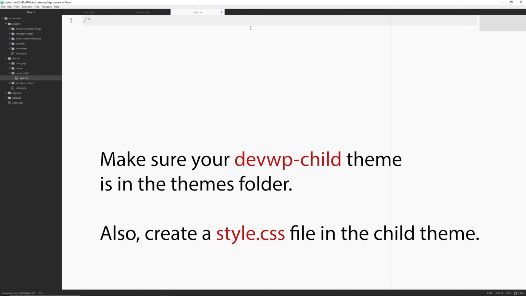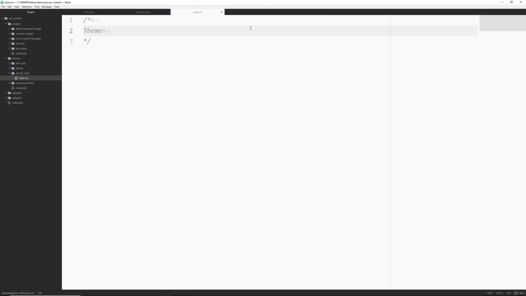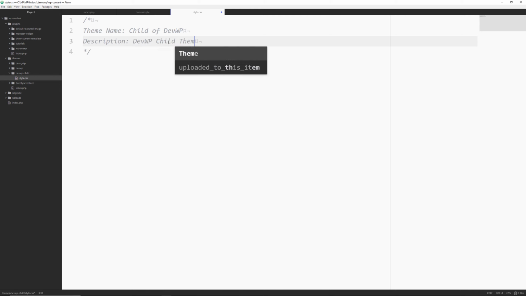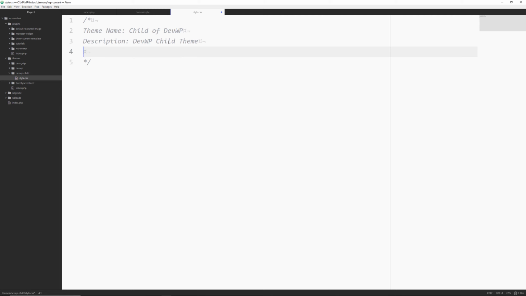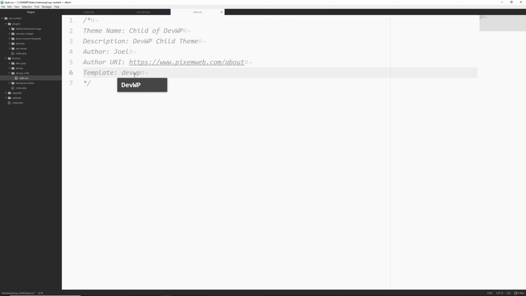So I'll put in a comment block there. And then we're going to need to add some information here. So we're going to say theme name, child of DevWP, and then description, DevWP child theme, go to a new line, author, say Joel, author URI, put that in there as well, new line. Then template, we have to put this in here. We have to make sure we're using DevWP there, because that's going to let WordPress know what template it's going to be working with or looking for.